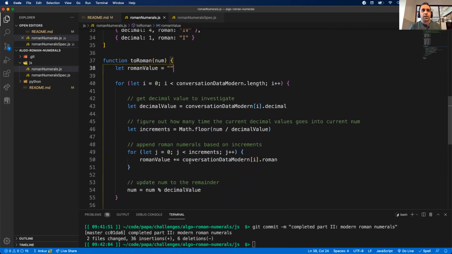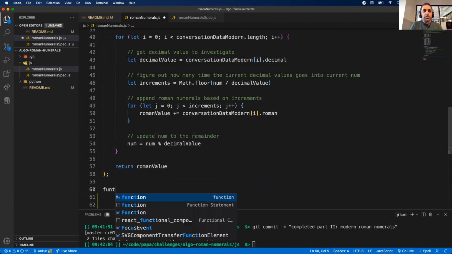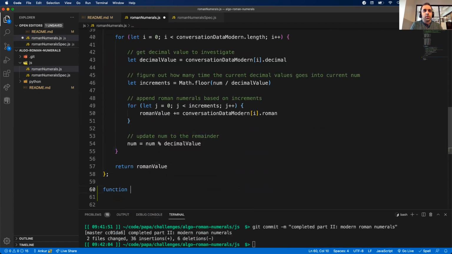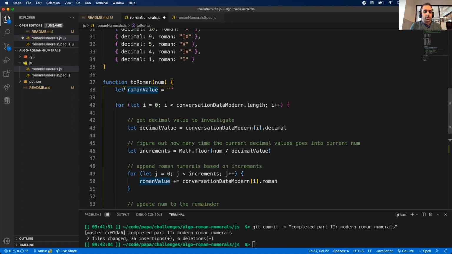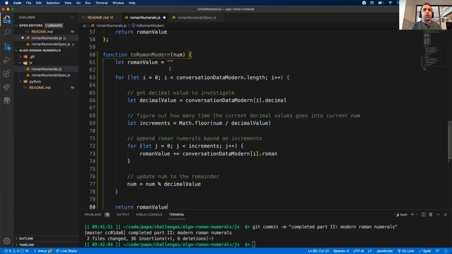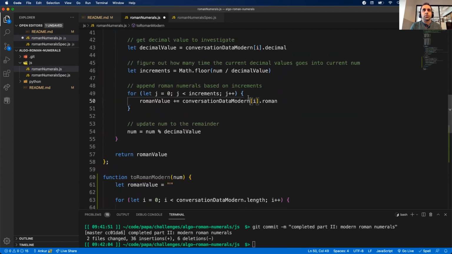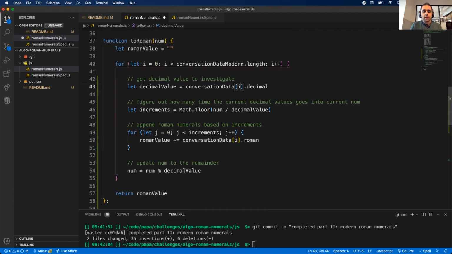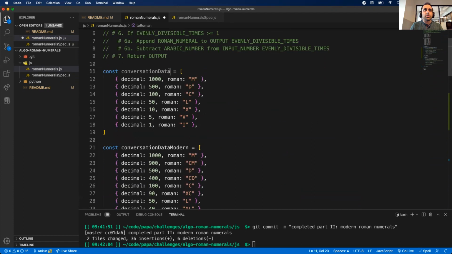There's a couple ways I could go about this. I could create a whole new function, let's say function toRoman modern, which takes in the number. We'll do the same exact thing that I'm doing here, so I'm going to copy paste. This one should use modern, and this one should use just the original data, so maybe I should name that lazy. And this one up here should be lazy.